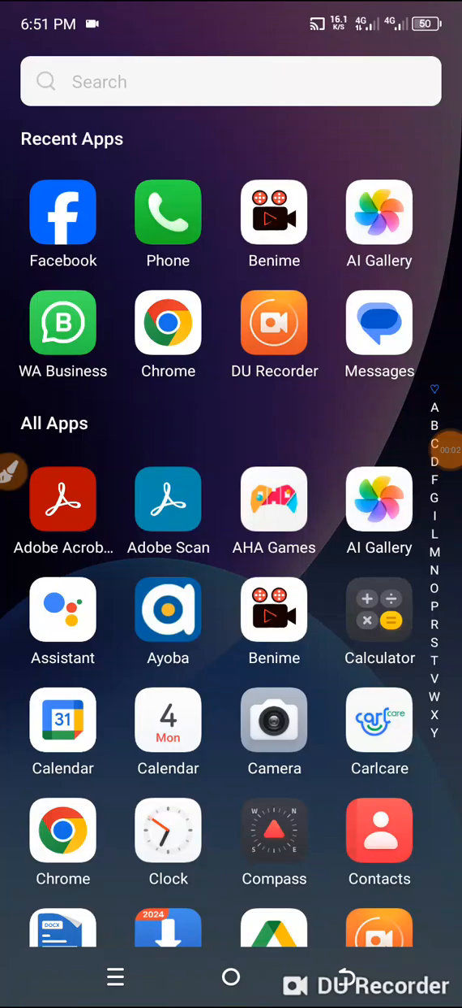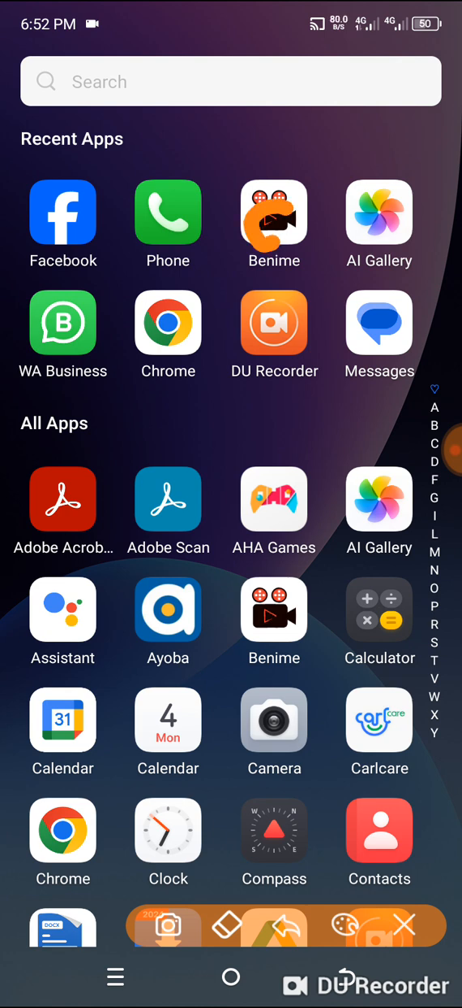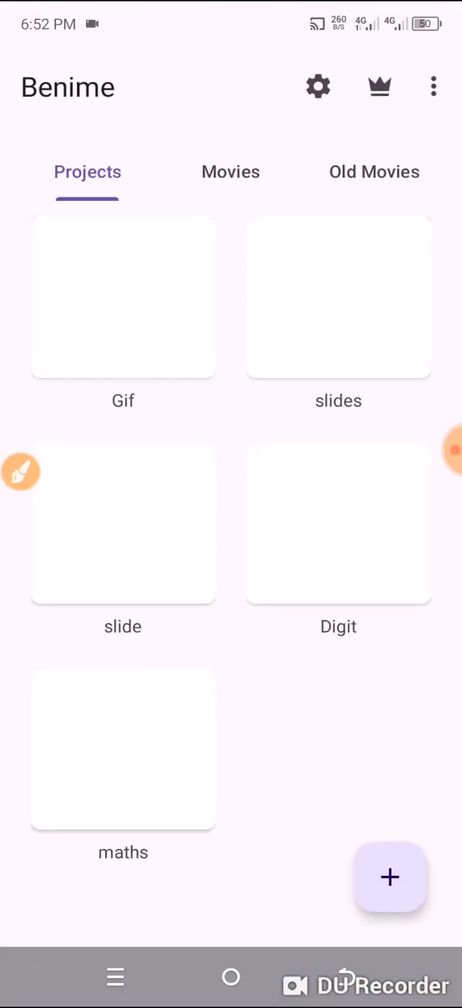Welcome. We'll be starting with the creation of our demo using the whiteboard canvas. So this is our app, the Benime app. I'm going to be clicking on the Benime app. It has brought us the interface. We enter the app.